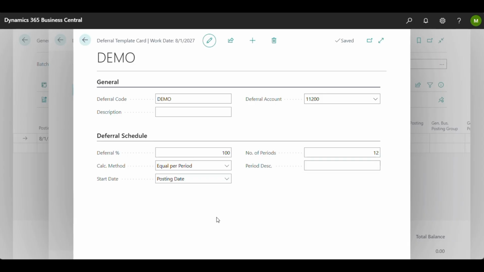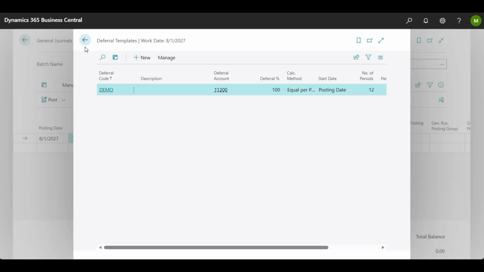In short, we can say that the deferral template fields control how much amount is deferred, how it is calculated, when to start, and over how many periods it is recognized in the financial statements. Now we are done with the deferral template. We can start with the deferral schedule.